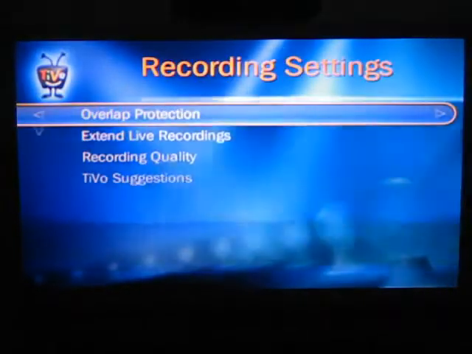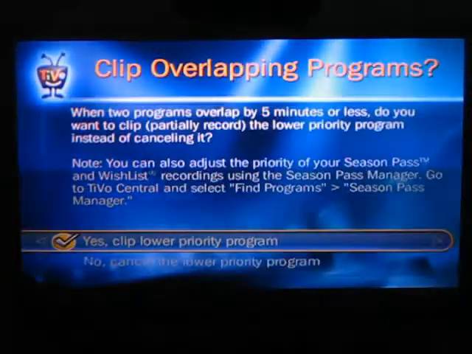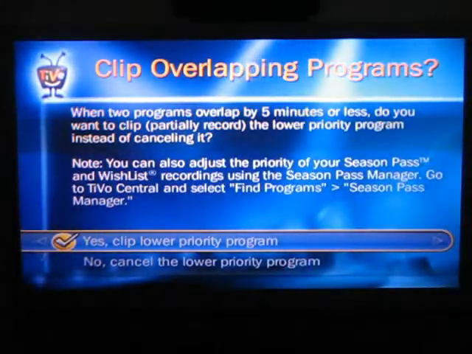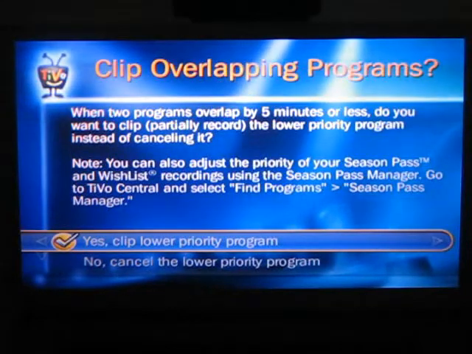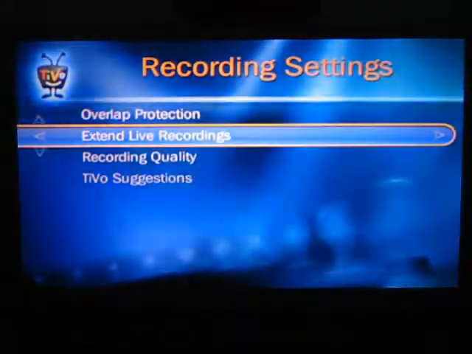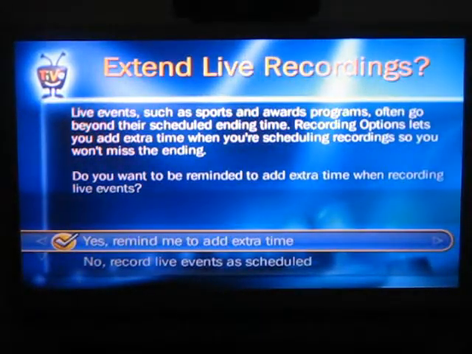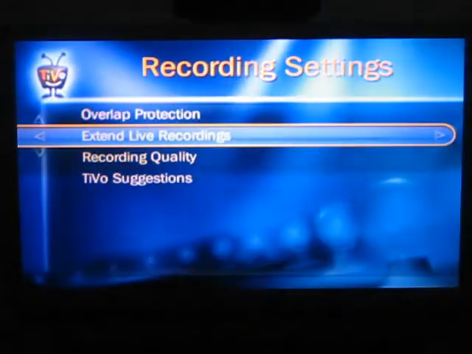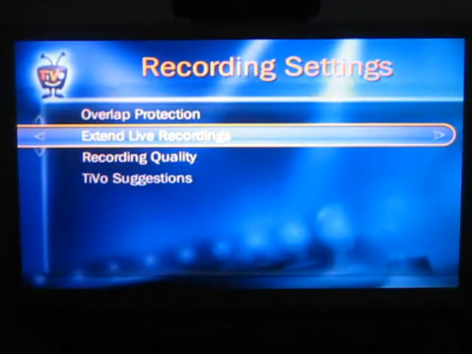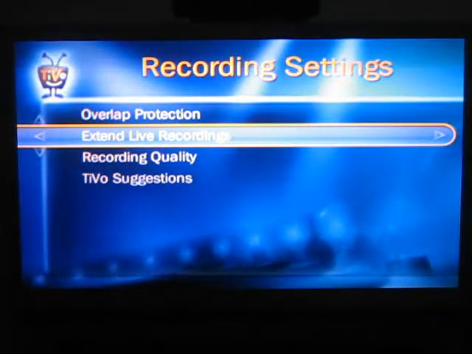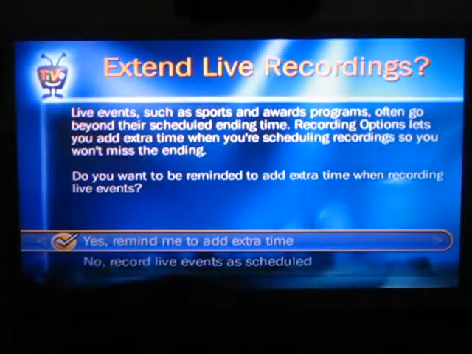Moving down, recording options, overlap protection. You can see that. And of course, live recordings like football games and stuff, you've always got to pad the endings, and we can go ahead and let it remind us to do that in case we forget.